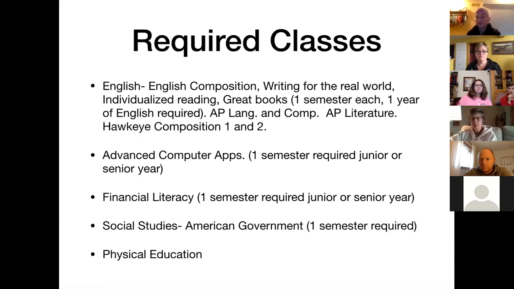As a senior, you have a lot fewer required classes, but you are required to take English. You need to have a full year of English that can be taken in one semester if you're planning to graduate early. So just keep in mind you have to double up your English in semester 1 if you're planning to graduate early. Otherwise, you need to have a reading and a writing class. You can combine English composition, individualized reading, writing for the real world, great books, any of those combinations that you'd like. If you'd like, you can do AP language and composition. You can also do AP literature.